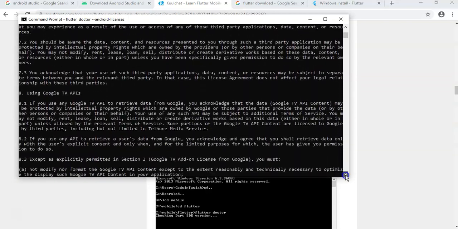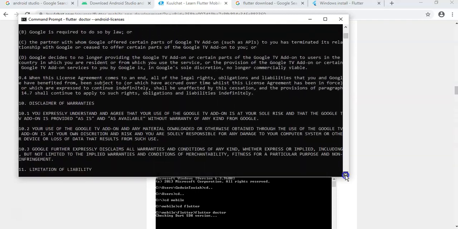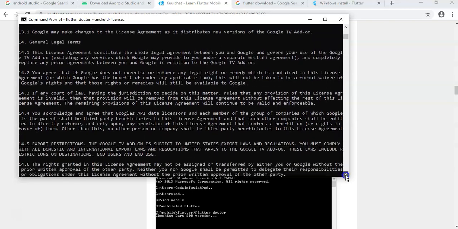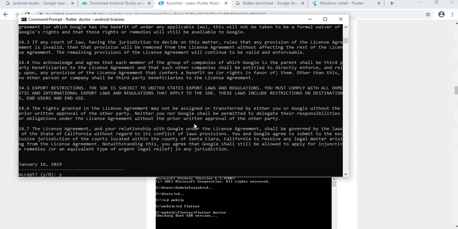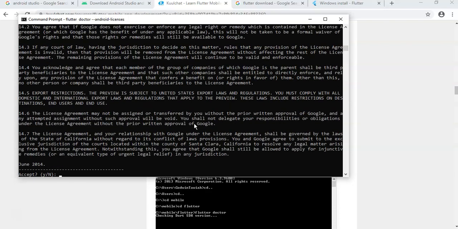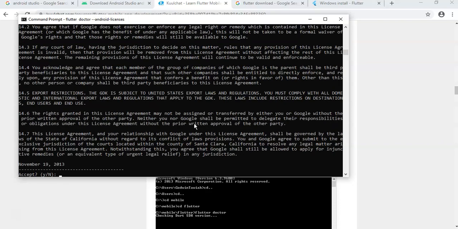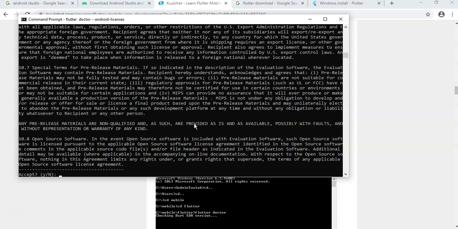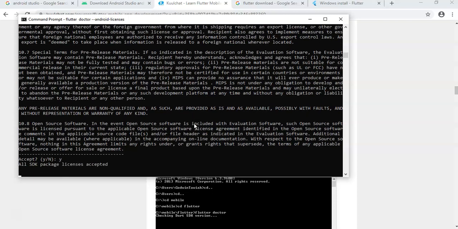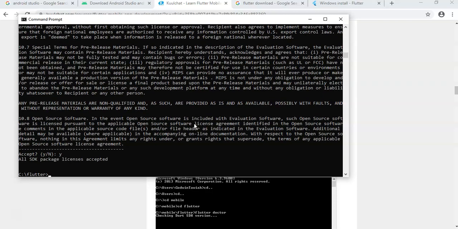Of course, I haven't tried entering Y and N for a particular stage, like disagreement, to see the consequences. But ideally, if you are using their platform, you have to agree to all the things. So you just enter Y for yes, each time another one comes. Okay, so all SDK package licenses accepted. So now one problem has been resolved.